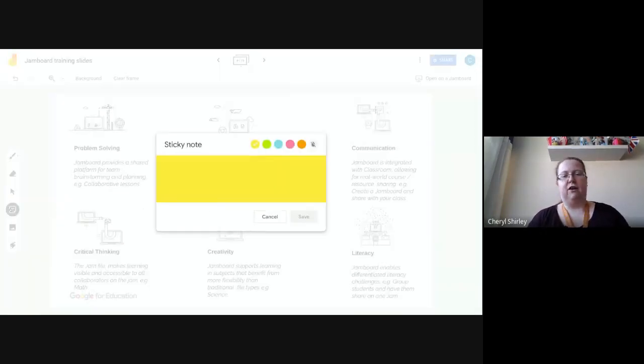You've got a post-it note. Now, this is probably the most useful thing. This is probably the thing I use the most, the sticky notes. And again, you can change the colors of the sticky notes. So let me just put hello.